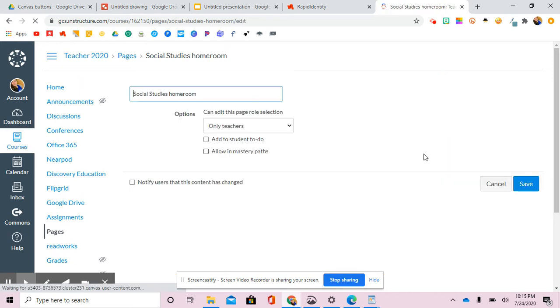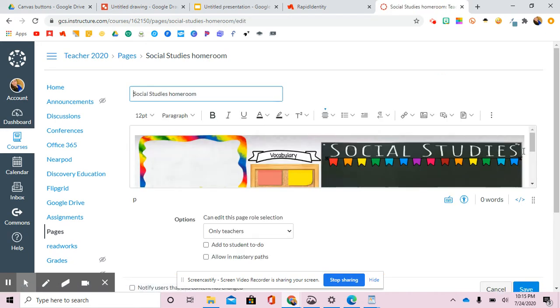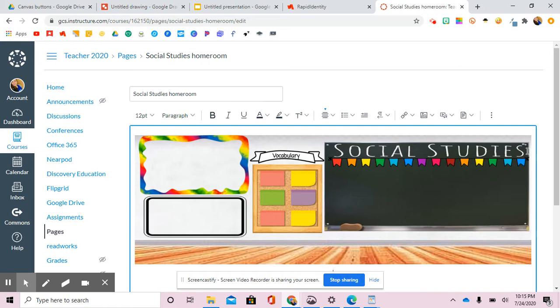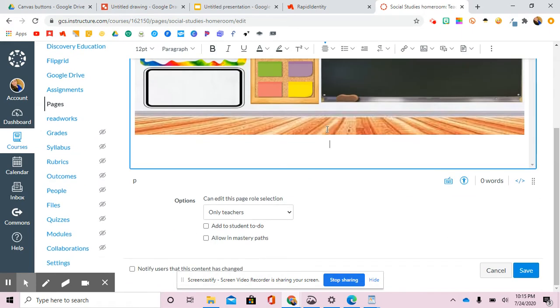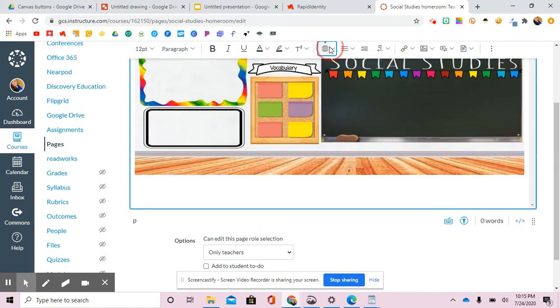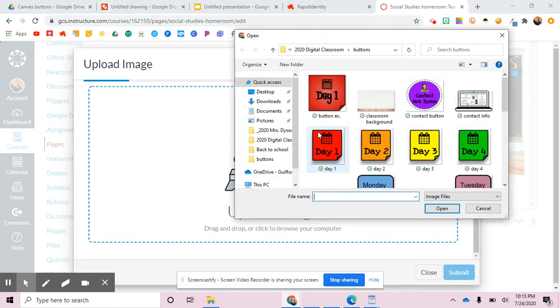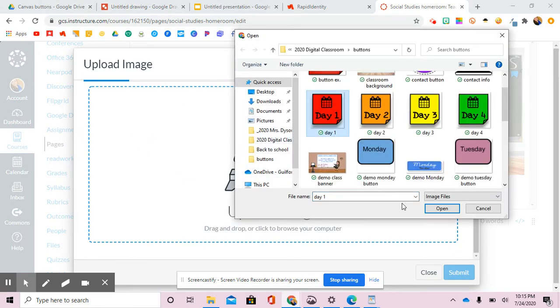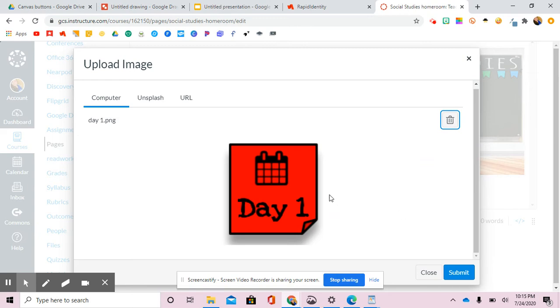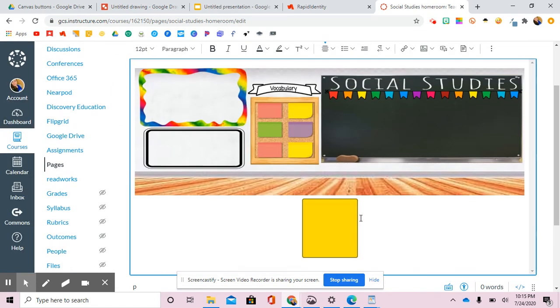So we're going to go into the edit. It has the banner up there already. So now I'm just going to hit enter, and I'm down below, and I can center this, and I'm going to choose my image, and I'm going to upload the image from my computer, and we'll stick with the ones I've been using. I'm going to do day 1, submit that.